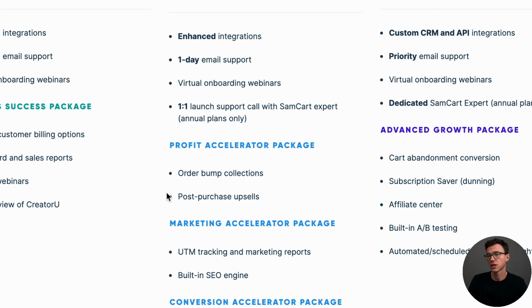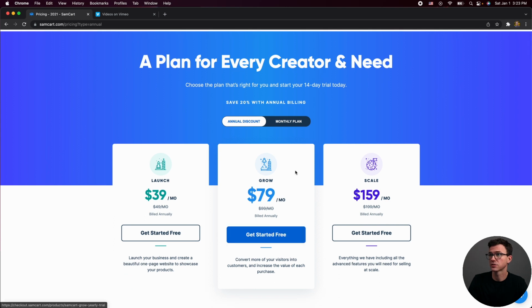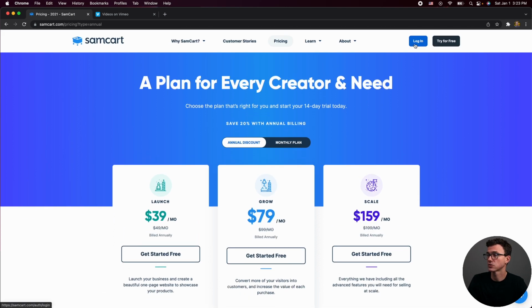So these two features allow us to sell additional products and services on our sales page and just after that. So this is something really powerful that's helped us grow our sales quite a bit over the last year. So that's why we end up with that plan. So you can choose one to get started for free. We already have an account, so I'm just going to log in.